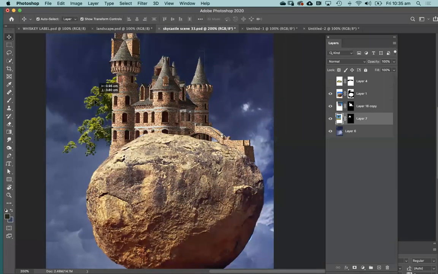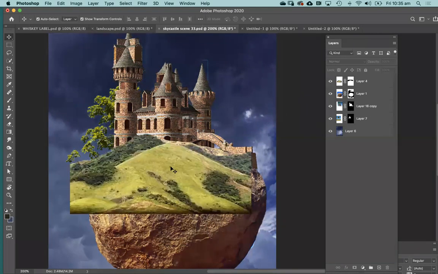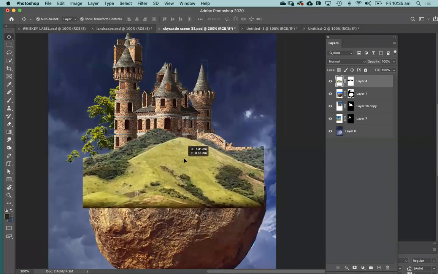That's a very important thing. Okay, so that's looking kind of good. So all I'd like to do now is bring some of that grass onto the top just to give it that sort of finishing touch. I want to make a bit of grass on my top of my hill here.